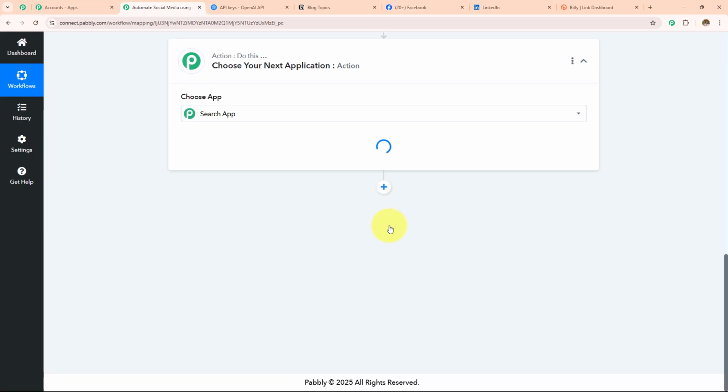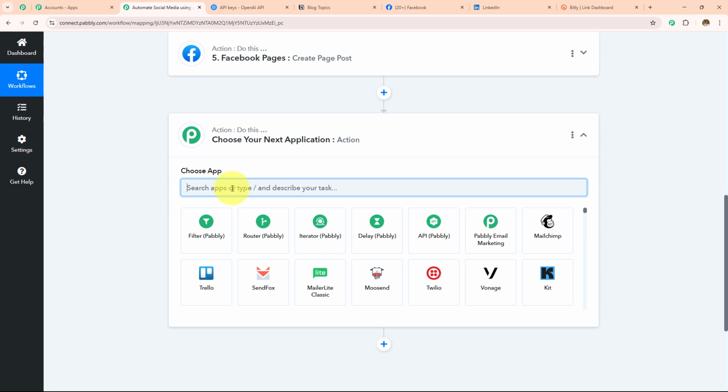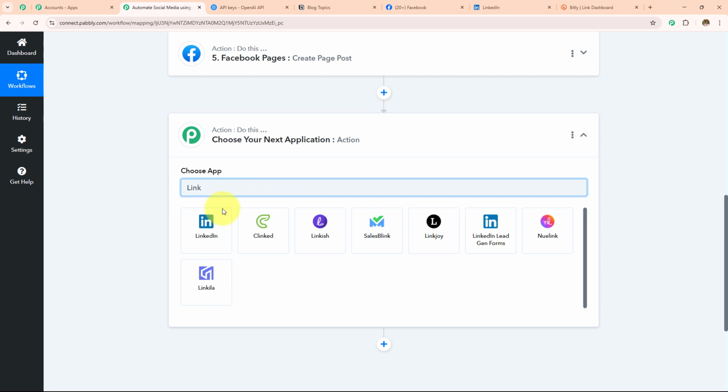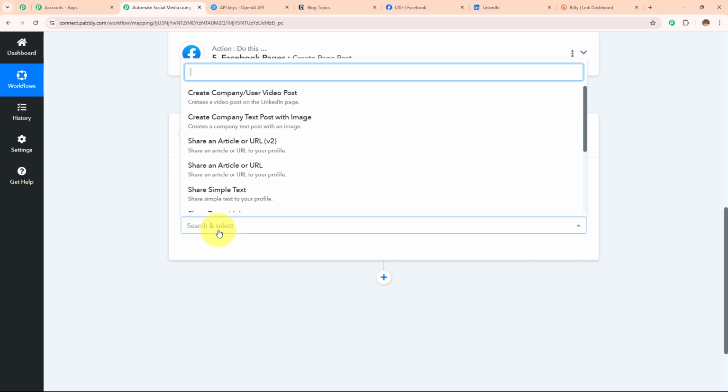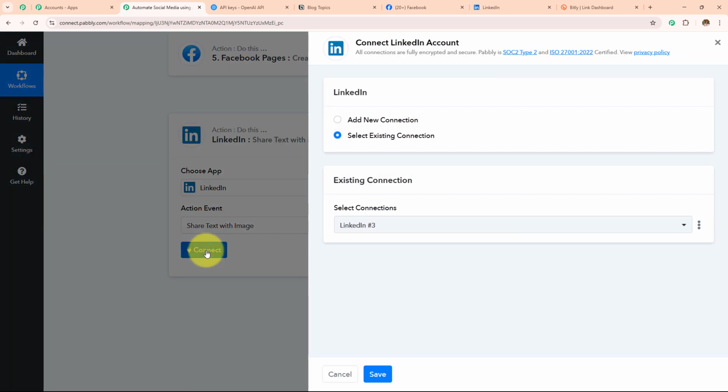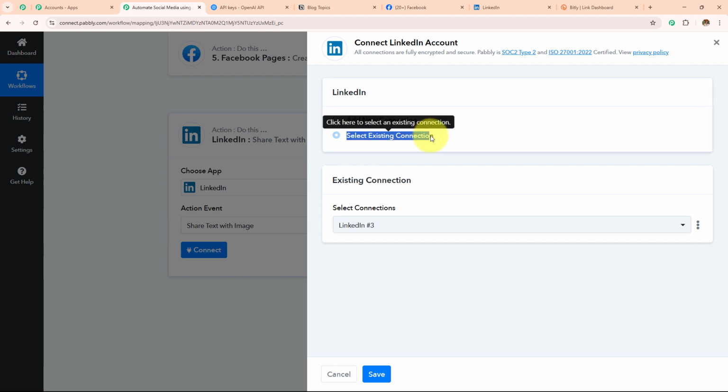I want to create the post on my LinkedIn also. So then in my action application, I'm going to search for LinkedIn. If you want to post this on any other social media handles, you can select according to your choice and preference. I'm going to post on Facebook page and the LinkedIn. I'm going to select my action event as share text with image and then click on connect. So over here, I'm going to select the existing connection. I've created the connection multiple times and then click on save.